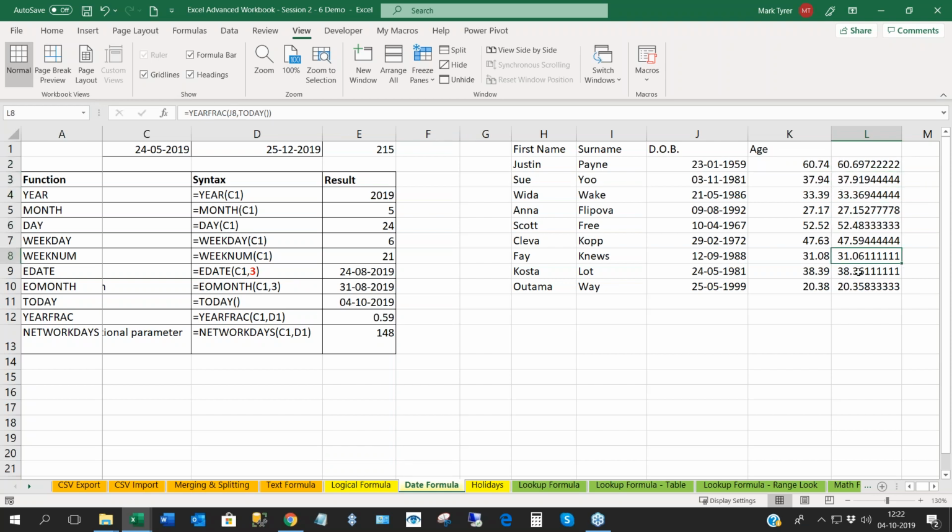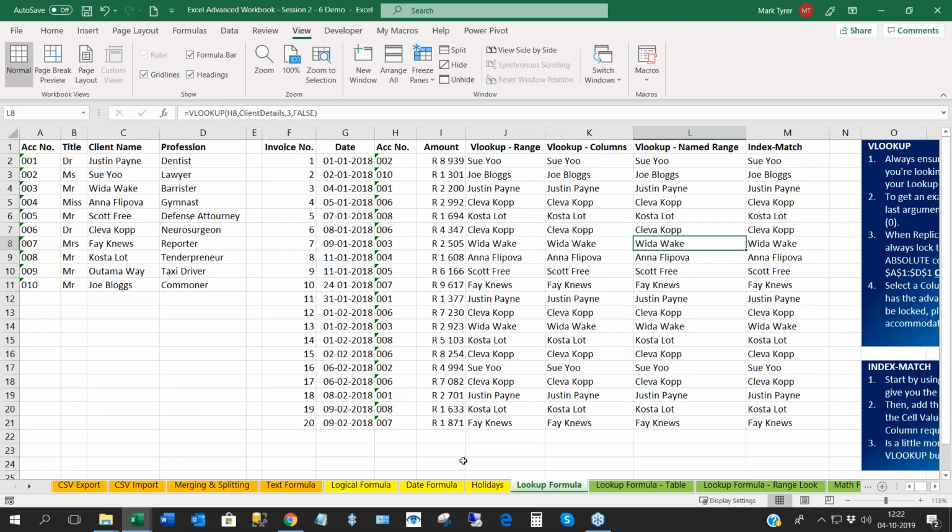And so there's a nice little demo of some date functions. We then look at lookup formulas. You're probably familiar with VLOOKUP, but there are a whole lot of different ways that you can do it. And so these are different ways of applying VLOOKUP using named ranges or columns, etc.